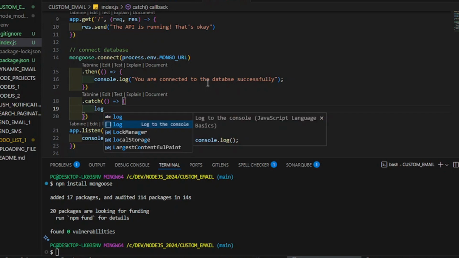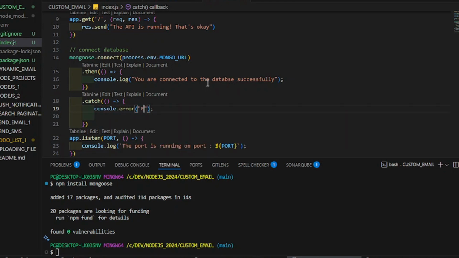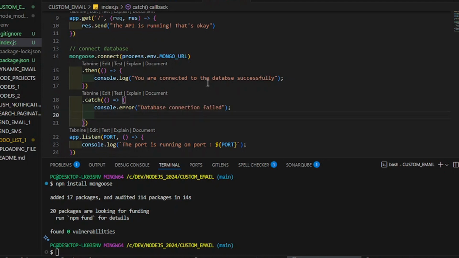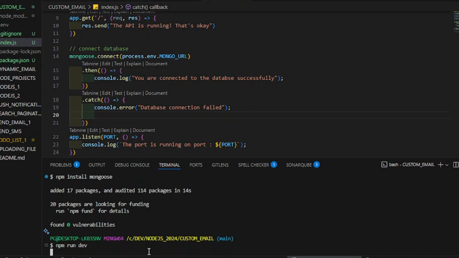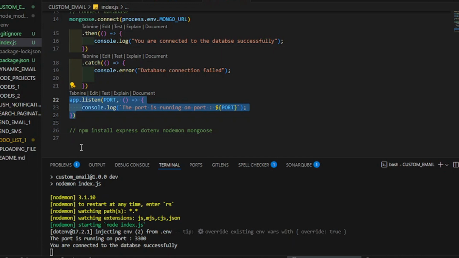So we say if the database is connected, display this message: you are successfully connected to the database. And if not, it will output database connection failed. As you can see, our database connection succeeded.